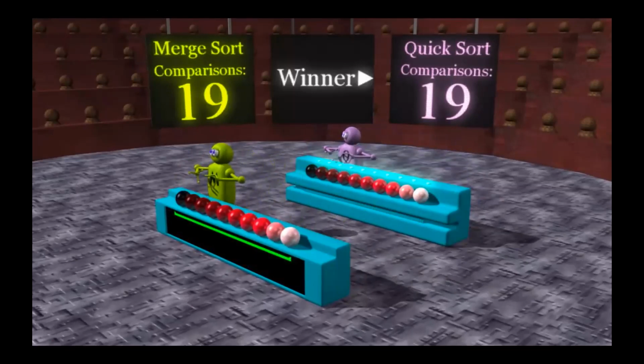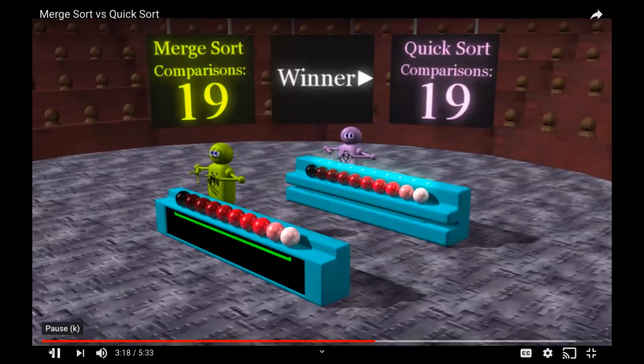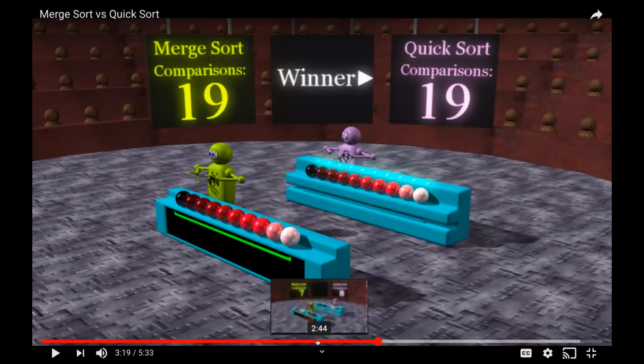Both sorts, the robots performed 19 comparisons, but quicksort did it more efficiently. Did anyone notice how quicksort did it? I was watching, but I couldn't really tell. It's pretty awesome. So merge sort is a super cool sort, right? But it even got beat by quicksort. Let's just watch quicksort, and I want someone to tell me what happens. Okay, let's watch that again.